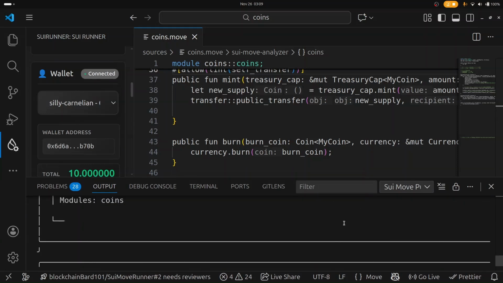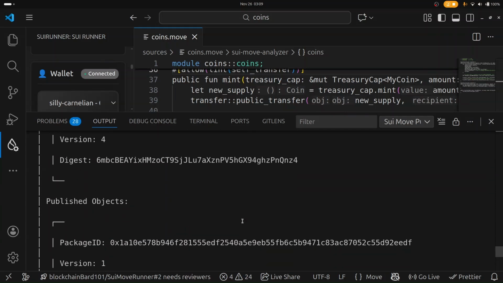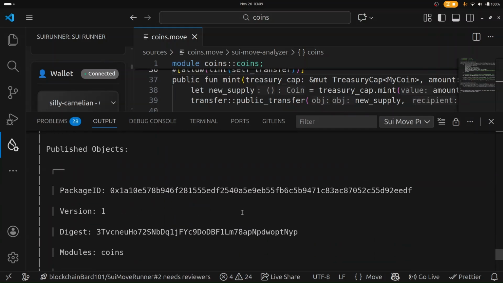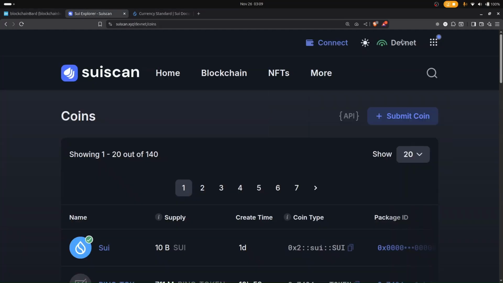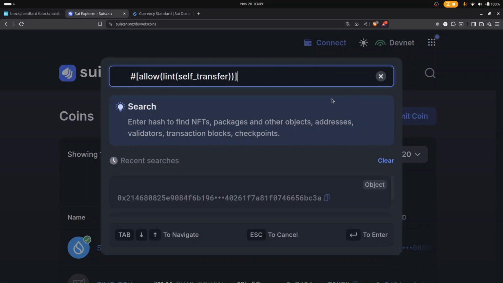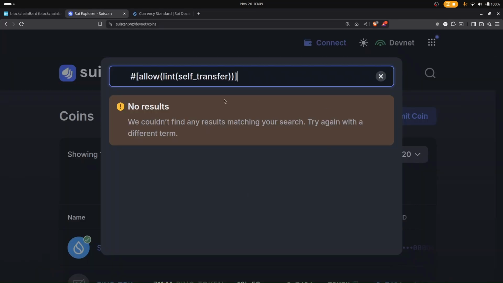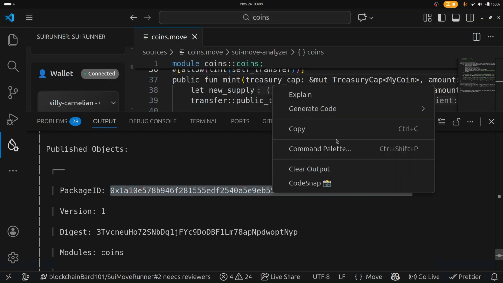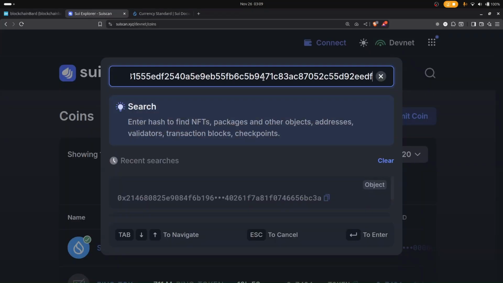Let me raise this up and look for the created objects. Okay, published objects. Looking at the published objects here, this is our package ID. Let me copy it and head over to the Sui Explorer, which I have opened here. I'm on DevNet. I'm going to paste in the ID. Sorry, I did not copy it. Let me just right click, copy, and paste.